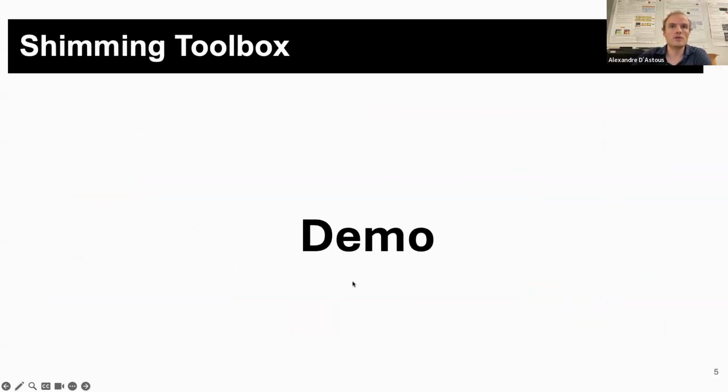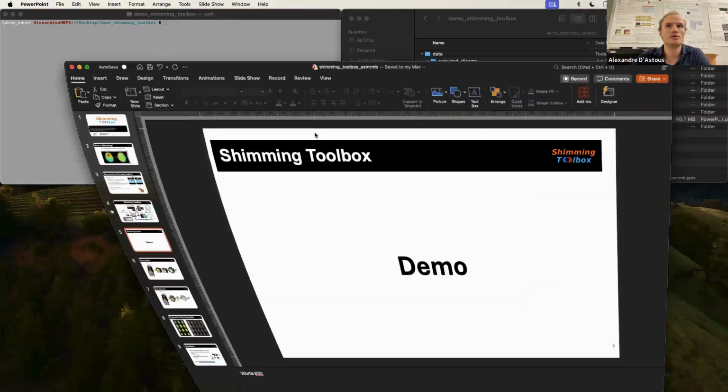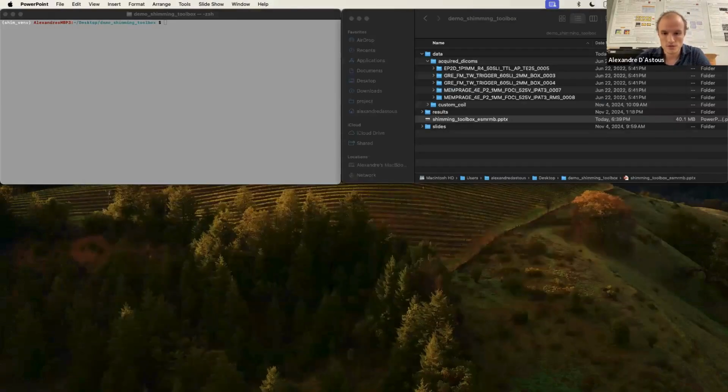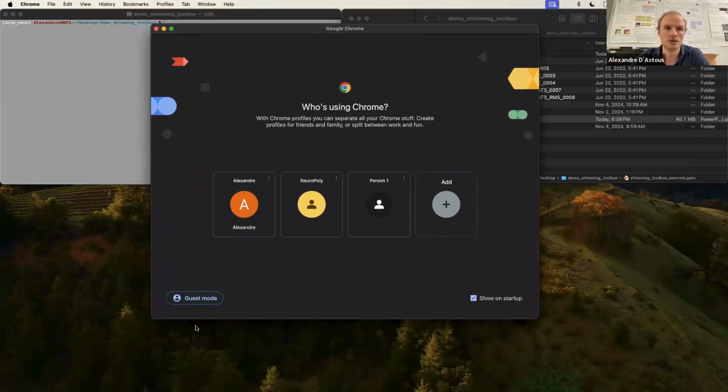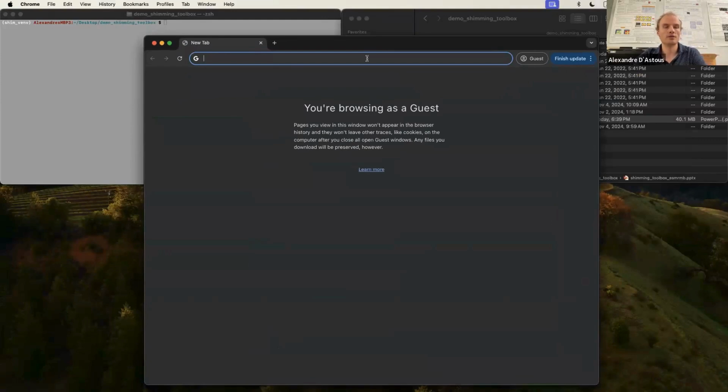So that was it for my quick introduction. So I'll jump into the demo right away. First of all, if you want to download Shimming Toolbox, how do you do that? Let's open up a browser.